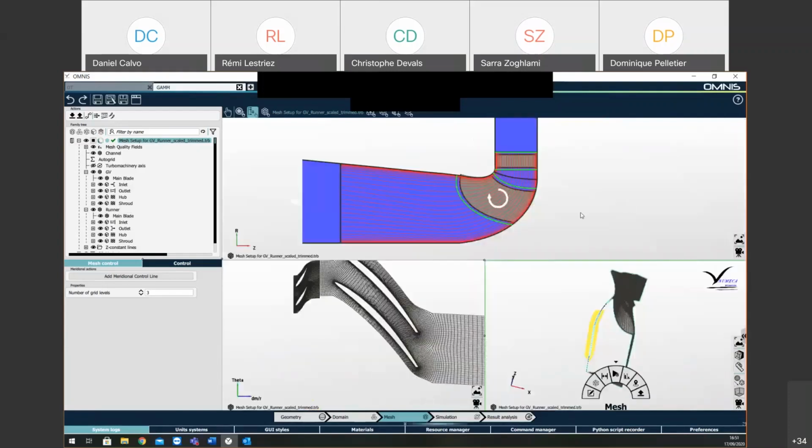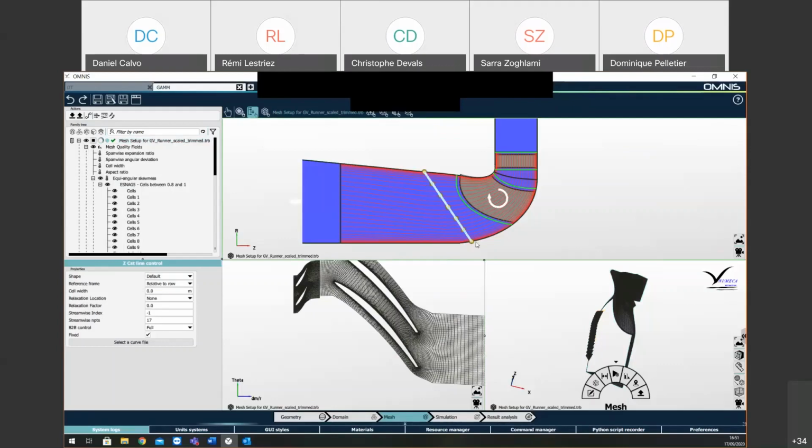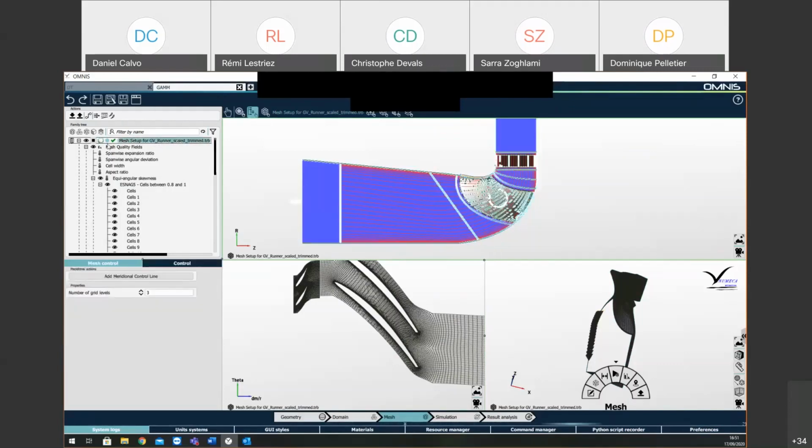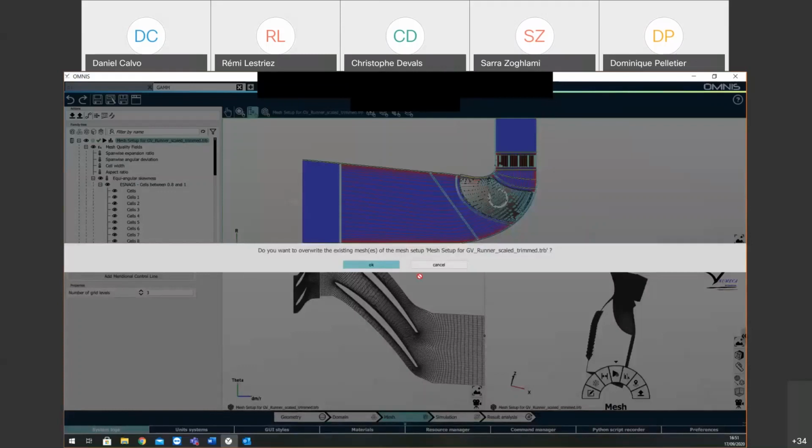So we will have to slightly modify the topology, but not the blade-to-blade topology as we were modifying before. We're going to modify the meridional topology, and we're going to add a meridional line for that. Okay, so just add meridional control line, and I'm going to add it from here to there, and now I'm going to modify it. I'm going to bring it a little bit closer there. Okay, and now we regenerate again. So I stop this because it was the mesh analysis, and we overwrite the mesh.